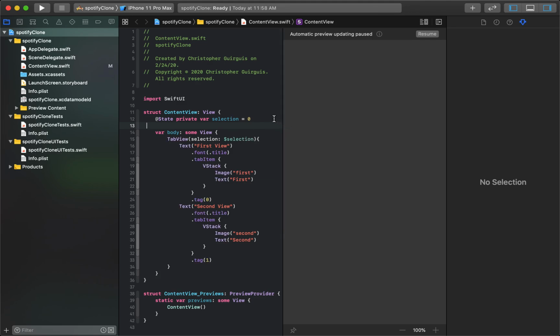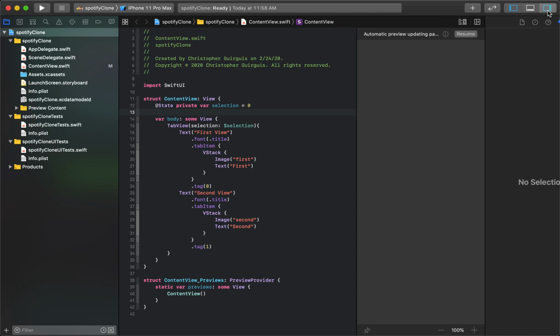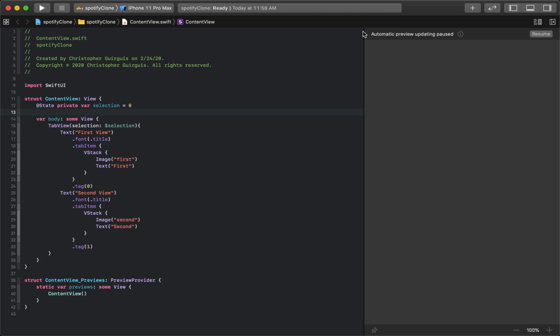And now, if we look here, this is the main screen when you start a new app. We have a navigator on the left, and we have a sidebar on the right. Let's go ahead and close those. We can do that up here with these buttons. So I'm going to close those. Now we're left with the main bread and butter.